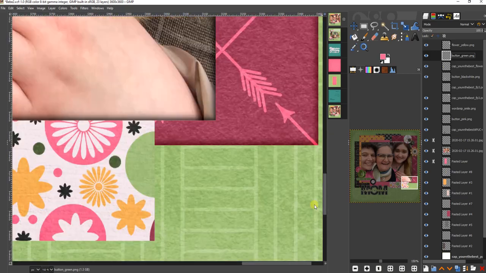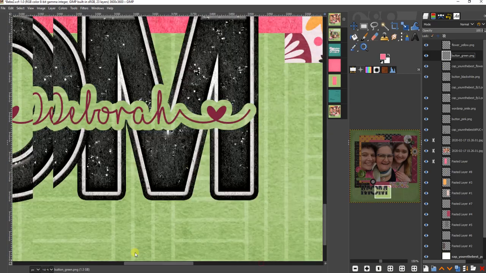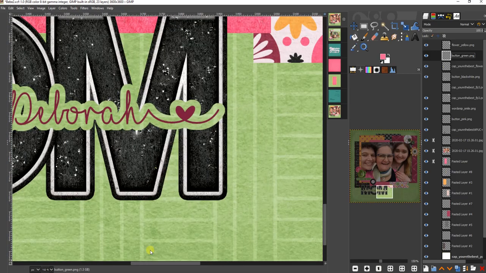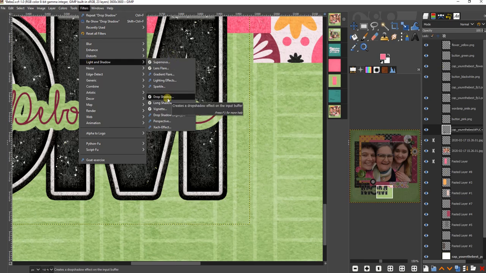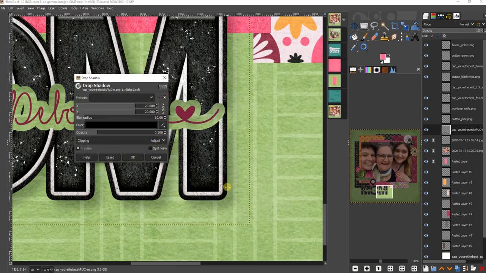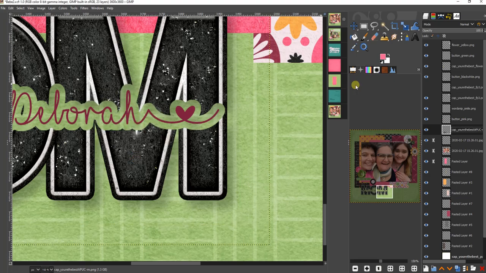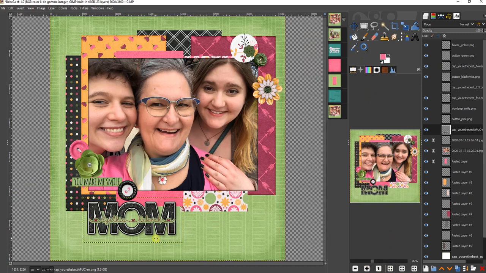So let's take a look over at our title here. Let's make our title active. So here's my yellow box. My layer is active. Let's go to Filters, Light and Shadow, and Drop Shadow. And there is our shadow, it appears, and we click OK. So let me go out. We've added a shadow to our title.